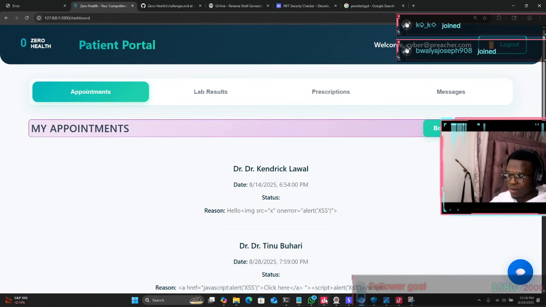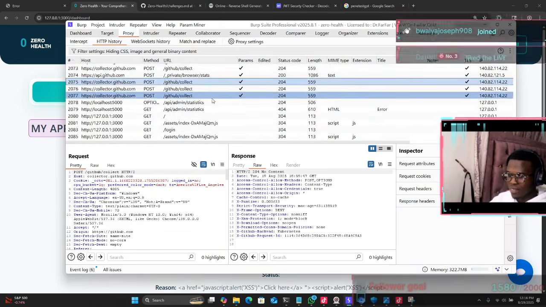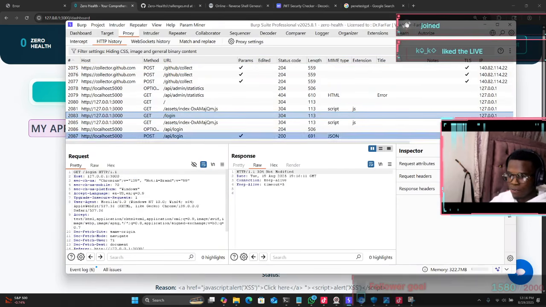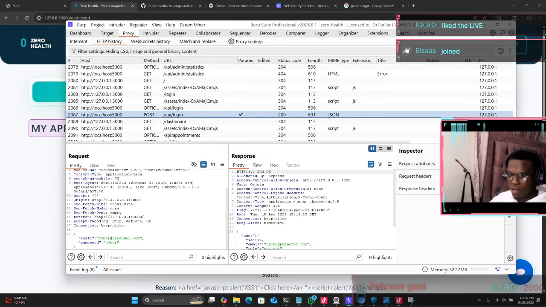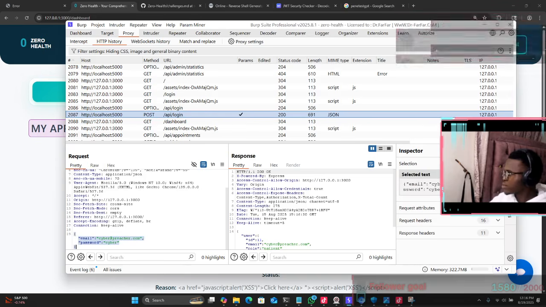Anyways, let's come back to Burp Suite. I'm looking for something. I'm looking for the login. Alright, so how does the login request work? API login. Okay, so it requires email and password.